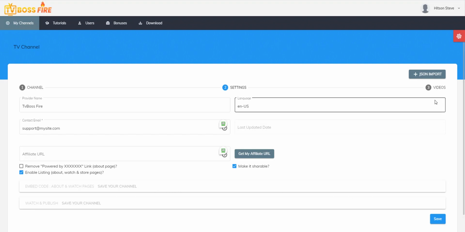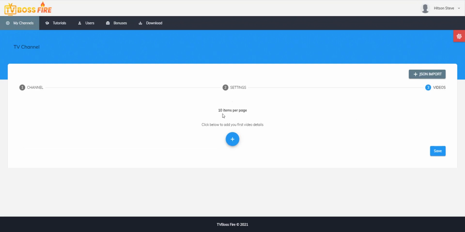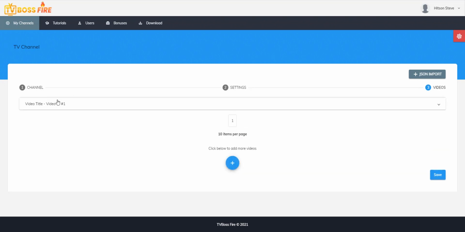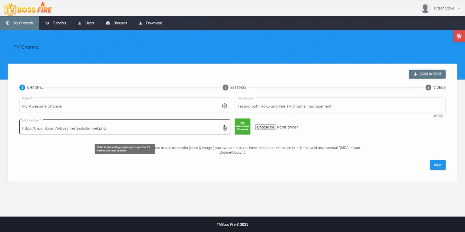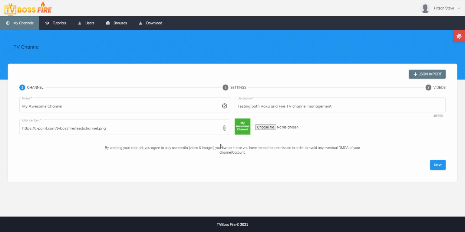Now, moving on, we have videos here also, so you can add 10 items per page, as it says, and it says click below to add your first video details. So this is all it takes, you just click the plus and then go from there. We prompt you with everything, like I say. If you see here, these tooltips all show you everything that's needed. As you can see, it says 114 by 114 channel logo, PNG image in your Fire TV channel, not used by Roku. So there are different elements in here that tell you exactly what you need.